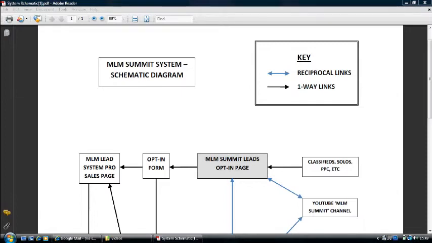As I explained yesterday, today I wanted to take you through a schematic diagram showing each of the elements of the system and how each different part connects. So how the blog connects to things like the lead capture page and how the blog connects to my company website. Just to explain the key up here, we've got blue double-ended arrows for reciprocal links, where one section of the site links to another and a link is returned. And then the black arrows indicate one-way links, where the link only moves in one direction.